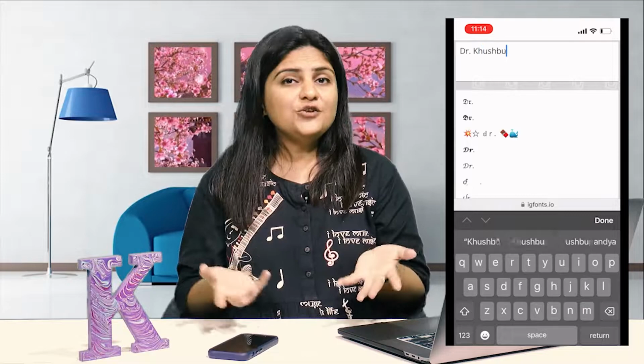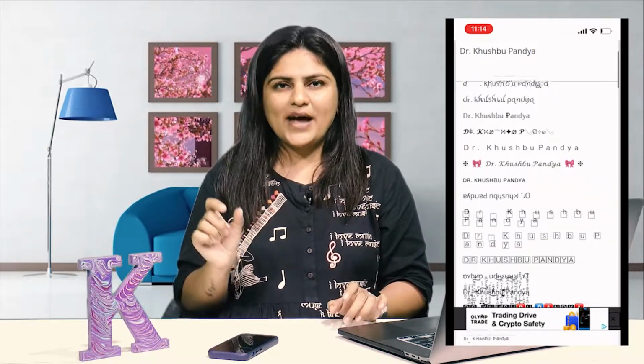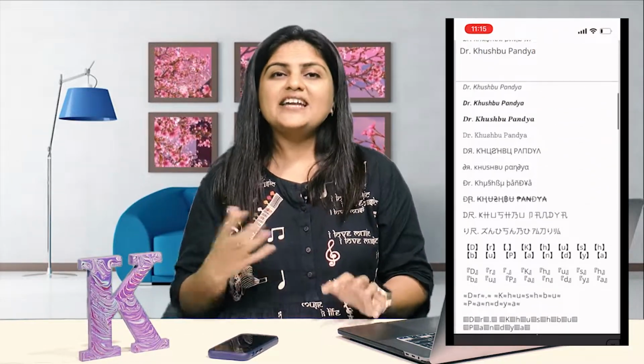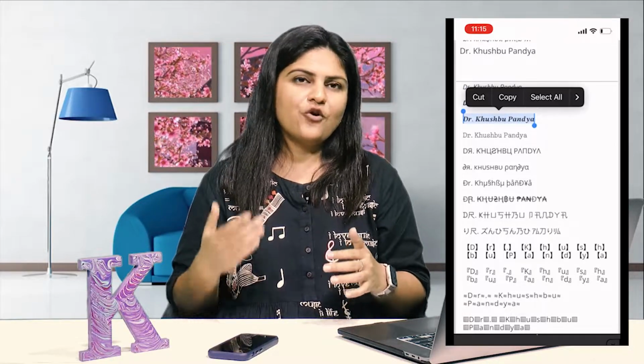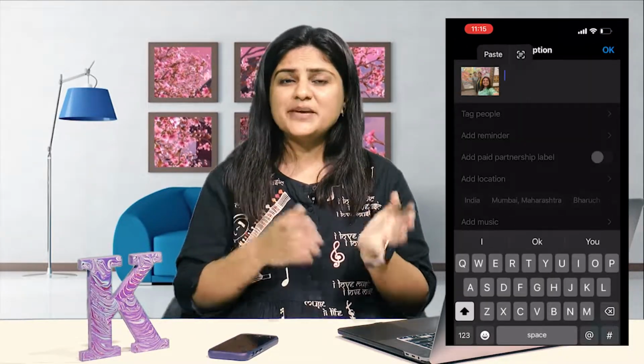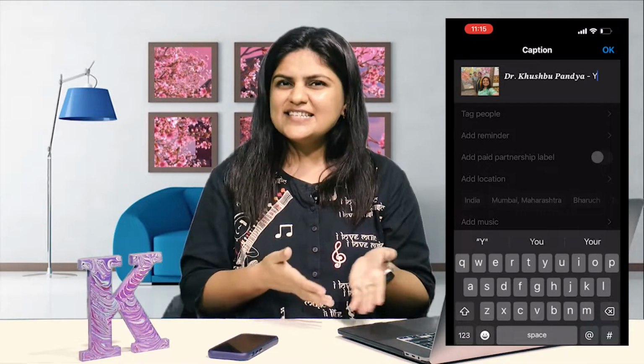Well, if the caption is long, it's a common fear that the call to action might just get lost in the lot of text. How would you make it stand out? The easiest way is to add a custom font to your CTAs. Just use this tool called igfonts.io. All you have to do is paste your call to action into this font tool and it will generate a whole range of fonts that you can simply copy and paste into your caption. It's easy to read the entire caption as well.